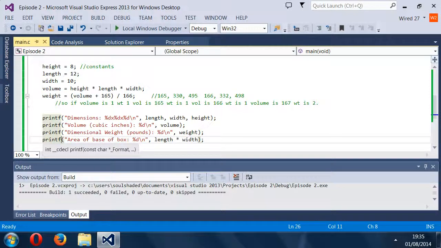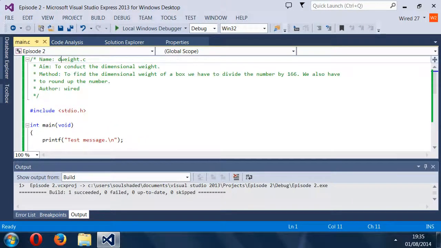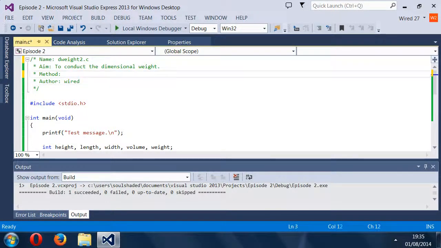Okay, so when we're dealing with input, we're going to need to use scanf. So let's just get into it and stop. All right, so now we're going to make a better program to find the dimensional weight using user input. So we're going to deal with input now.